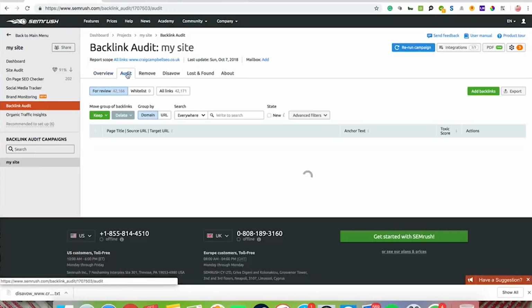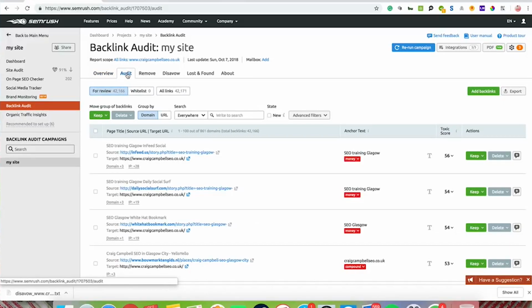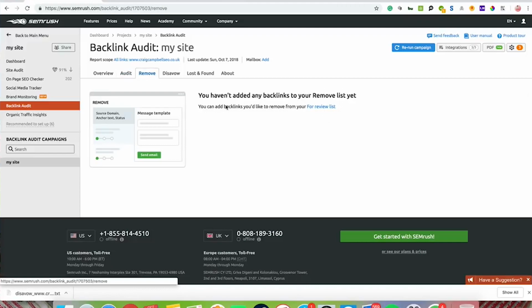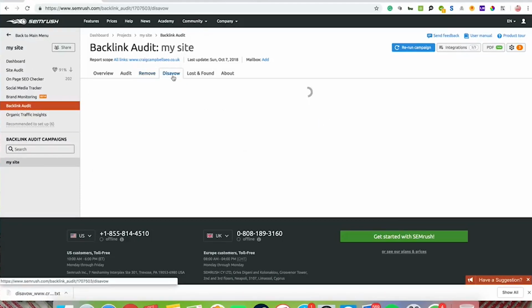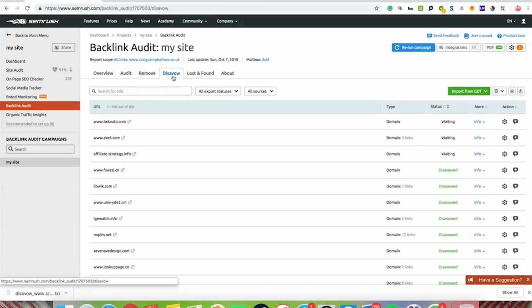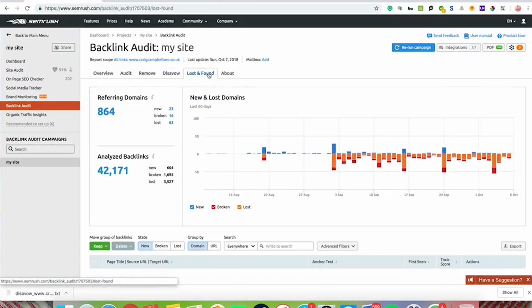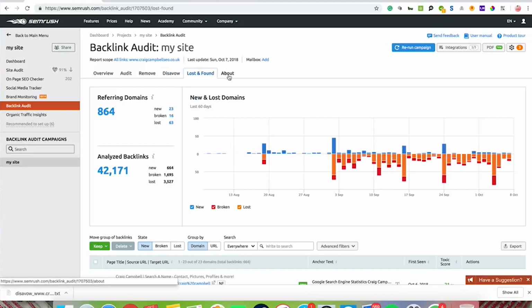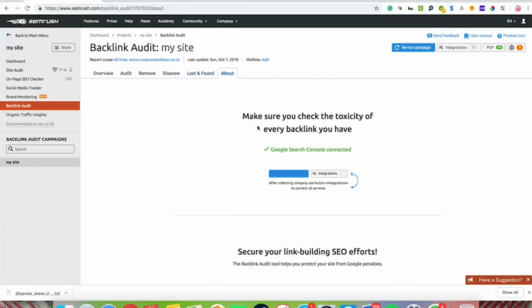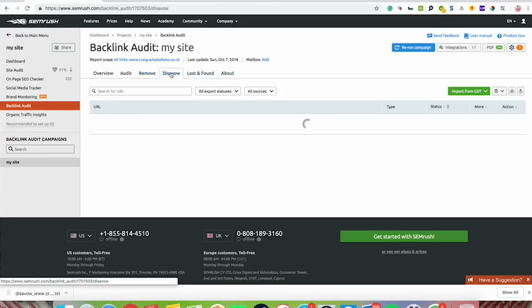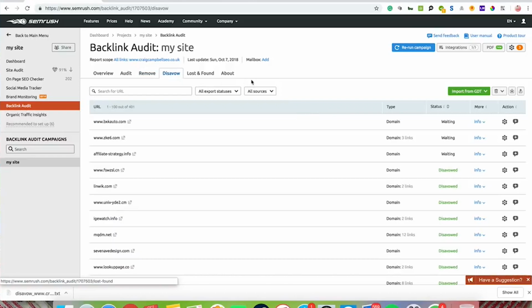Now, if you click Audit, it will show you the list of all the websites that are potentially toxic. Remove is where you can add backlinks you'd like to remove for your review list. I don't really use that, but it's up to you if you want to use it. Disavow, that's the actual disavow file, which I'll come back to in a moment. It also shows you lost and found backlinks, and the About part is just telling you what the tool's about. But what I'm going to do is go back to the Disavow part here. So that's my disavow list.